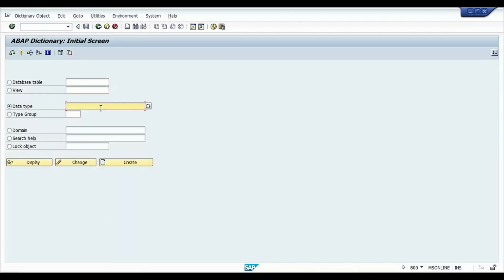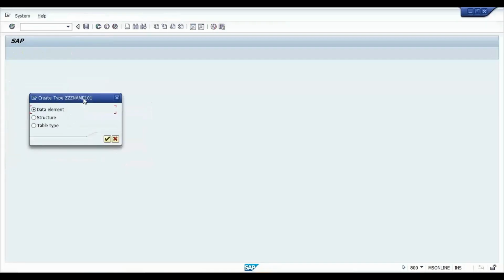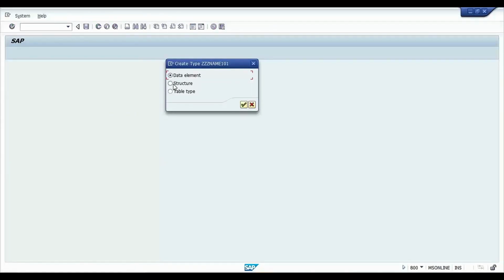Now in data types, I give a name like ZZZ name 01 and say create. I can create a data element, I can create a structure, or I can create a table type. Any of these three I can create.